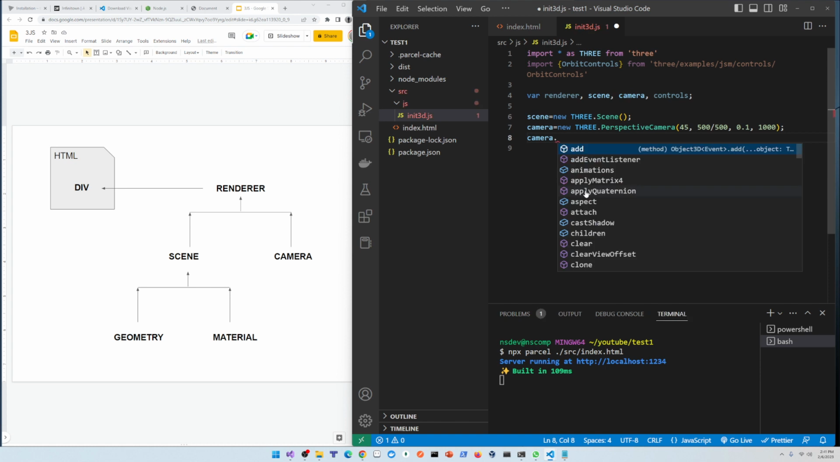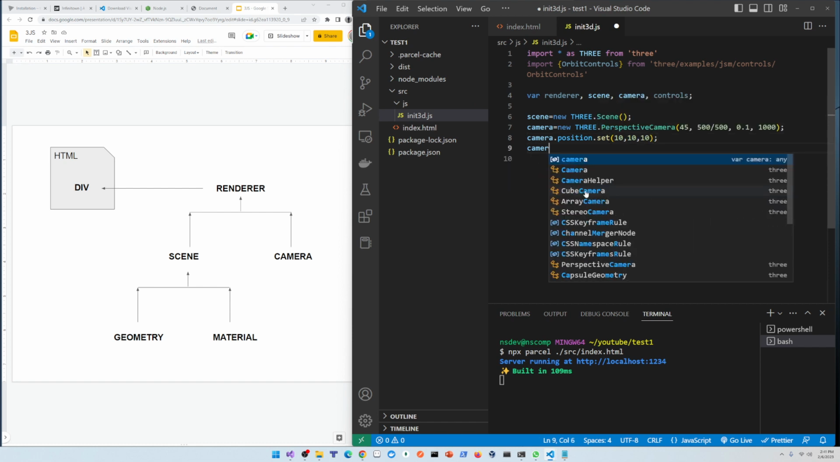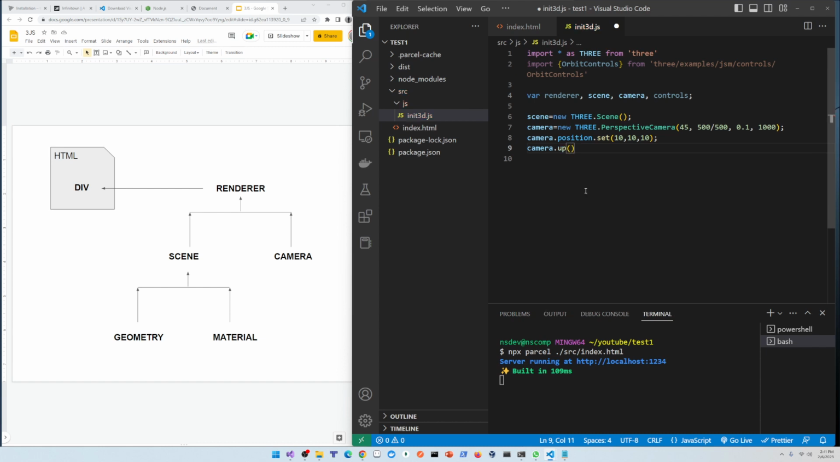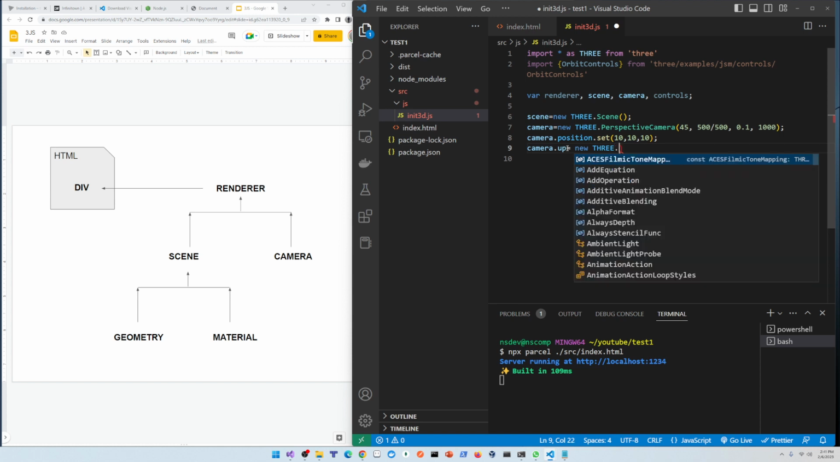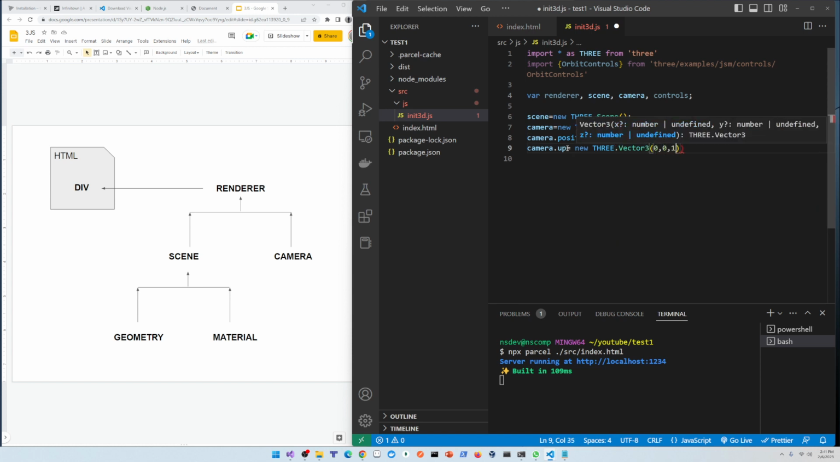We can set the position of the camera as 10, 10, 10. And we can do a camera.up as 0, 0, 1. Oh, sorry, one second. There's a mistake here. Camera.up is actually given by new THREE.Vector3, so we have a Vector3 of 0, 0, 1.